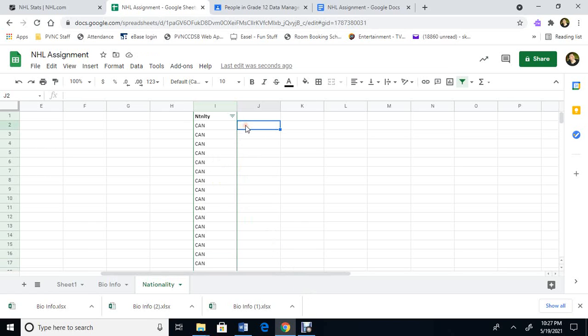Now I'm going to start with a number 1 here. Okay, so I'm going to start with a number 1 there. And here I'm going to put a 2. Here I'm going to put a 3. Now if I highlight 1, 2, 3 and I go to this little plus sign, look, it'll just keep doing the numbers. Let's see how many Canadian players there are. Keep going down. Well, more than 19. Wow.